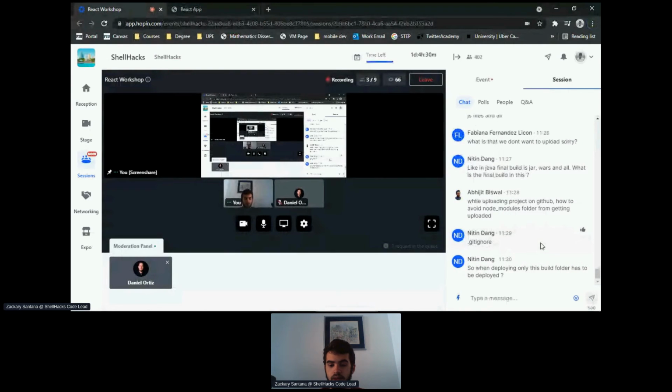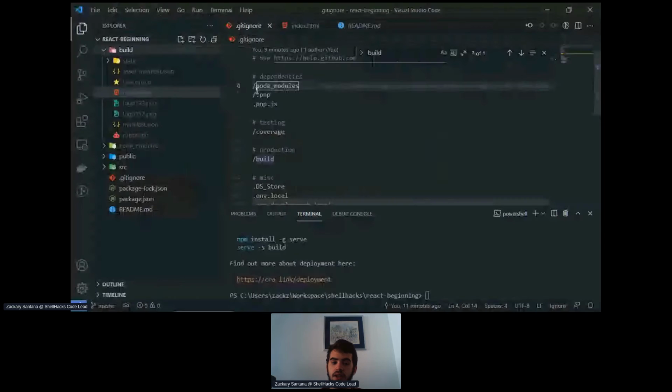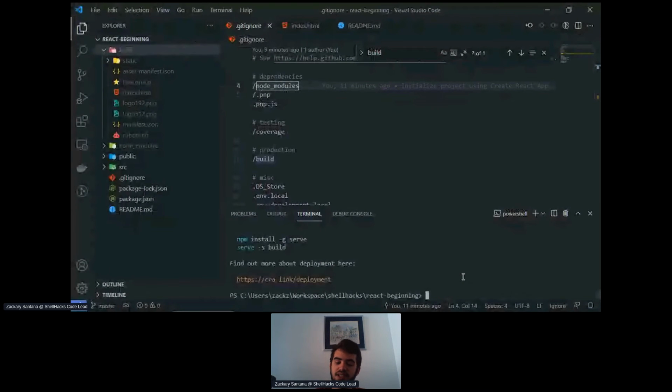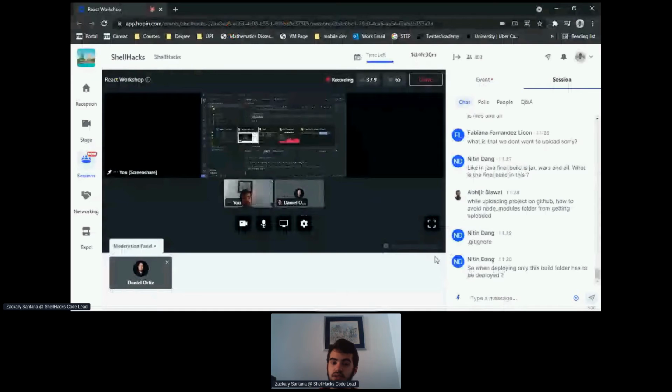When deploying this build folder, yes, exactly. This build folder has to be deployed. If you do web servers, it's exactly the same as just regular HTML, which is why it's not working if we just open it like this. That being said, we don't build it every single time we want to test it. What we do to test it is npm start. And you guys can do this and it'll run in your browser.